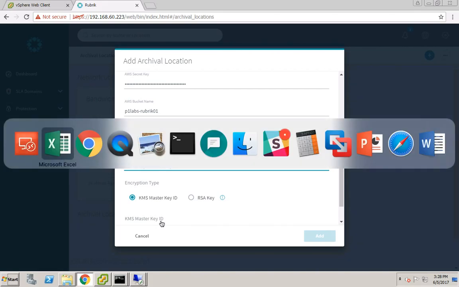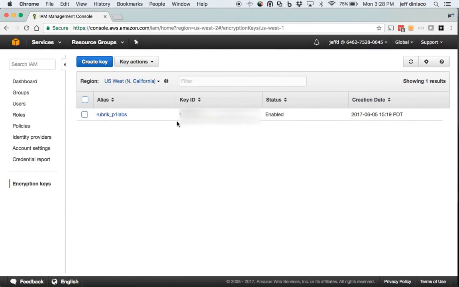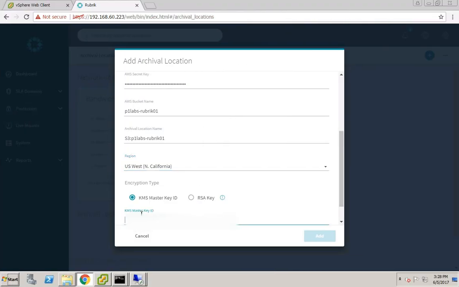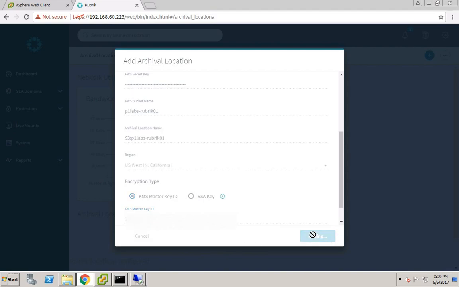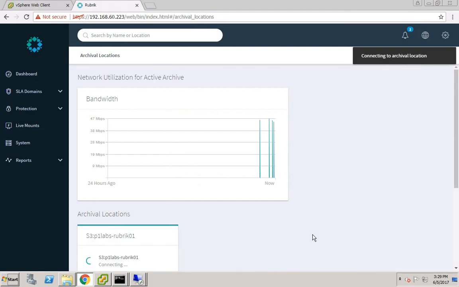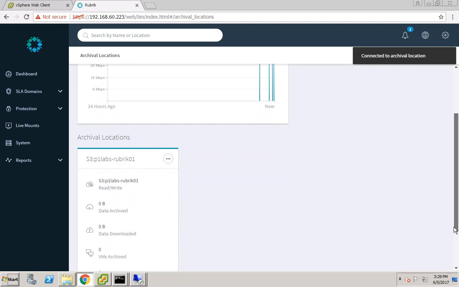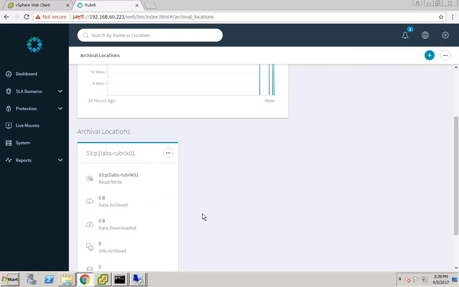So I'm going to go back to my interface and get the key here. And I'm going to paste it in. And I'm going to go ahead and click add. And as you can see, this is now a valid S3 bucket that Rubrik can archive to.